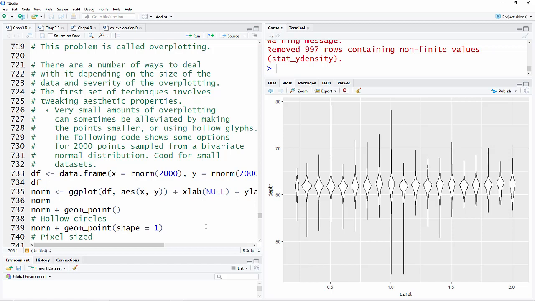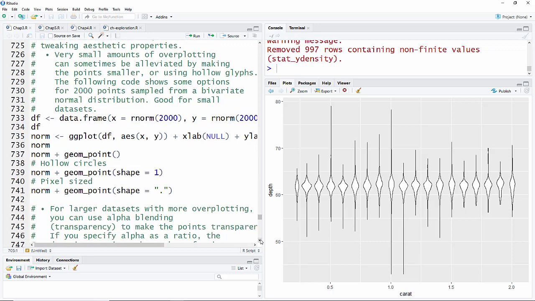So if you have relatively small amounts of overplotting, sometimes you can fix it, make it better just by making the points smaller or by using hollow glyphs. The glyphs are the little points, little figures that you're plotting with. So here we'll look at some code that shows some options when you have 2,000 points, considered relatively small, sampled from a so-called bivariate normal distribution.